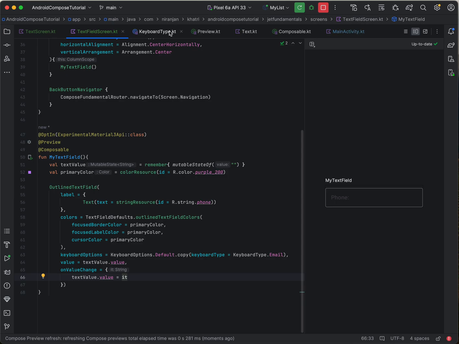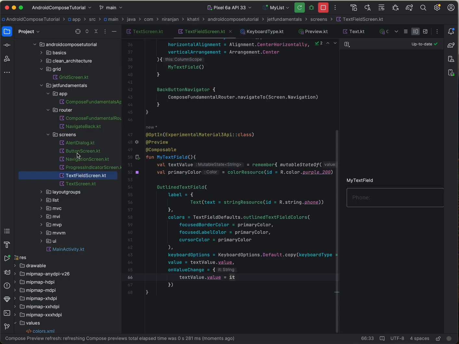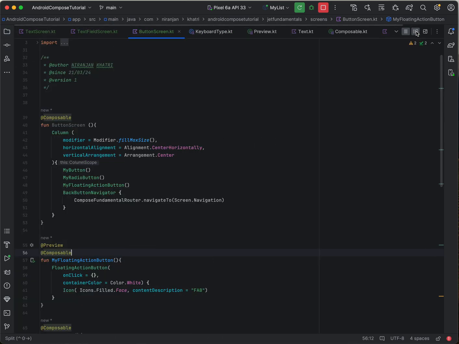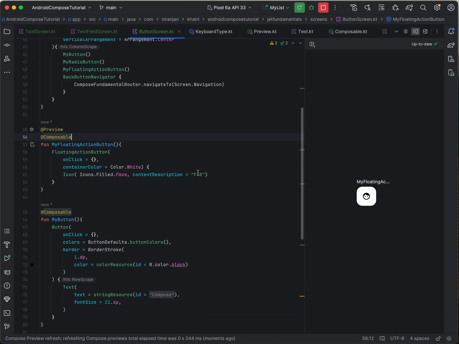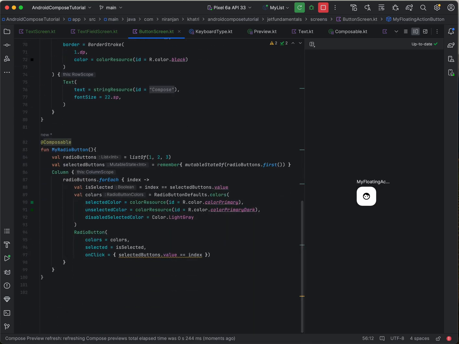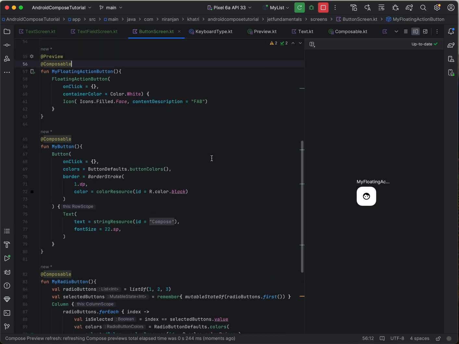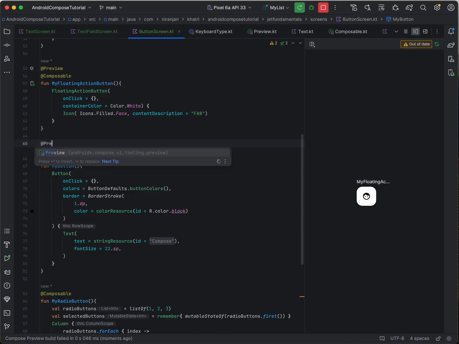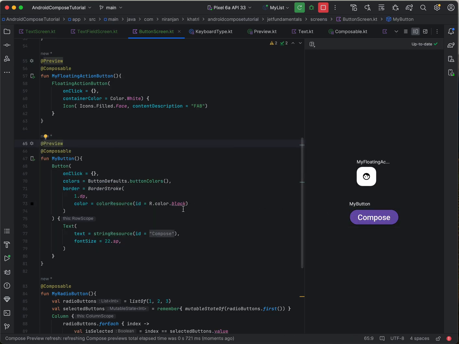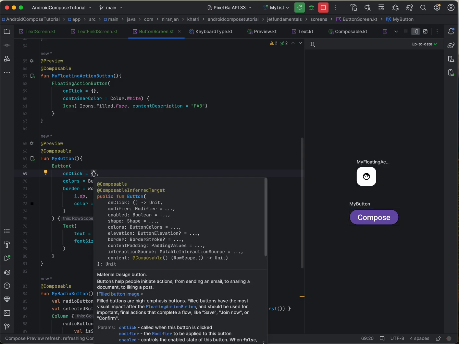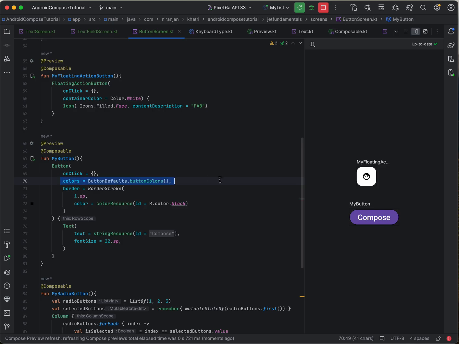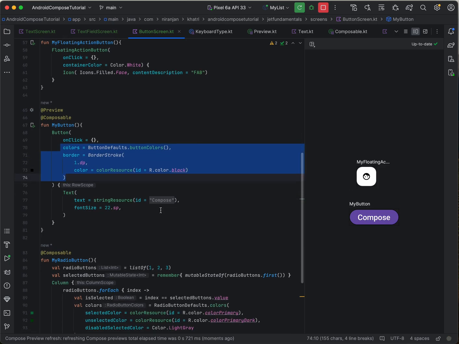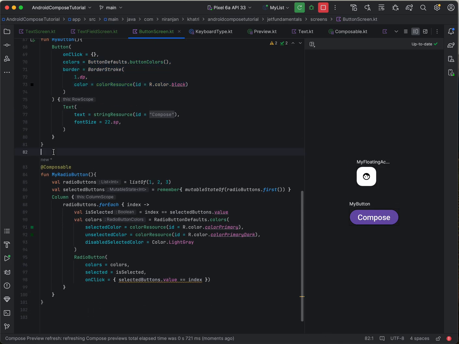Now let's move further to another building block, that is our button. We have different buttons here. I have a simple button here. Let me preview this one. This is my simple button. With onClick, you just need to implement inside this lambda what the button is going to do. You can style your buttons with different colors, borders, and so on. This is a simple button. And then you have your radio button.